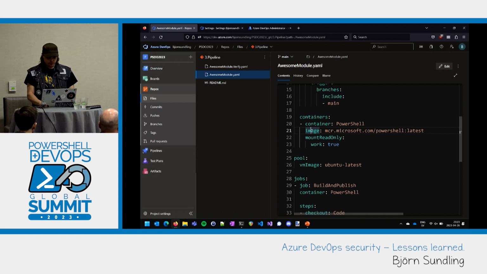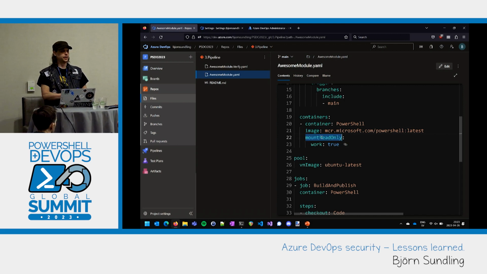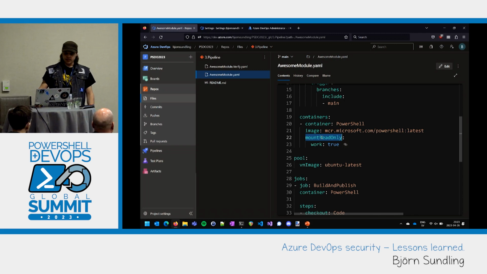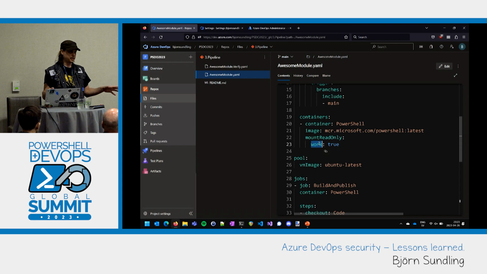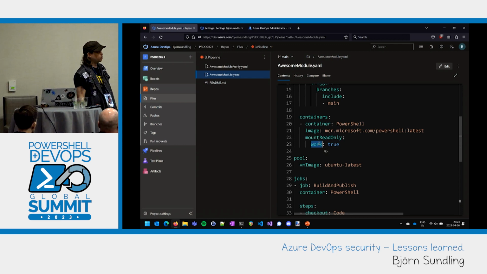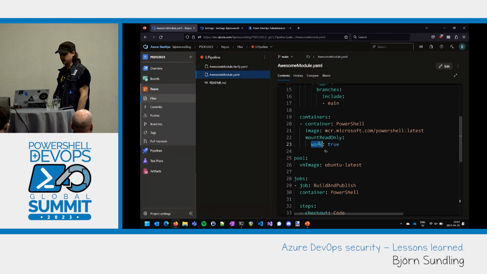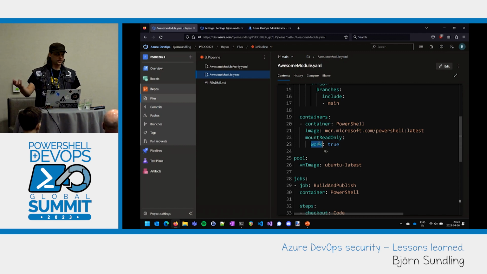But there is also a flag in here called mount read only. Mount stuff as read only. In this case, the work folder is everything I'm mounting read only, because it's the only thing I need for this demo. There are more folders or more places. It's documented in the docs that you can say mount this and do this.